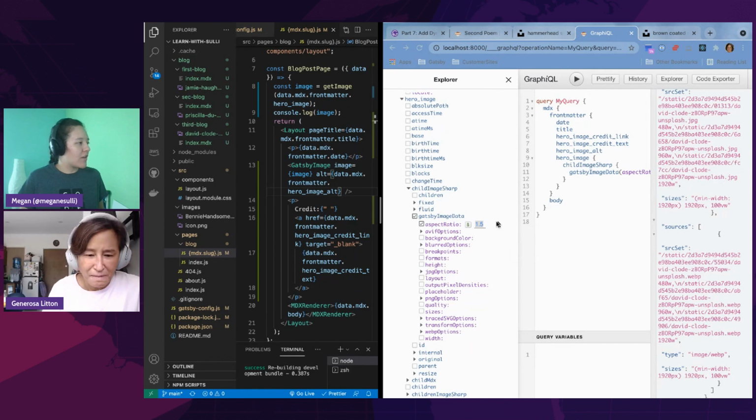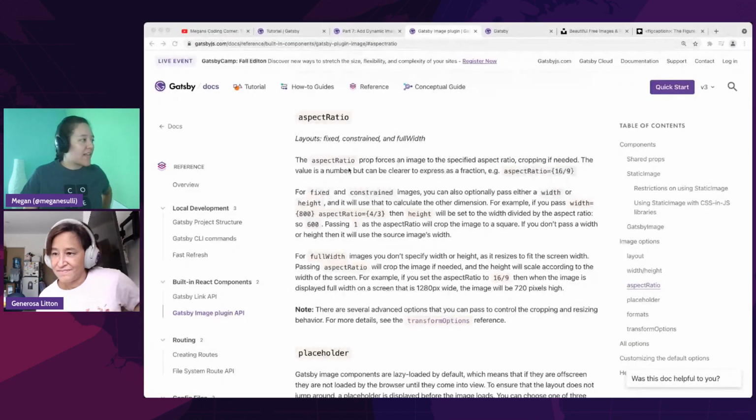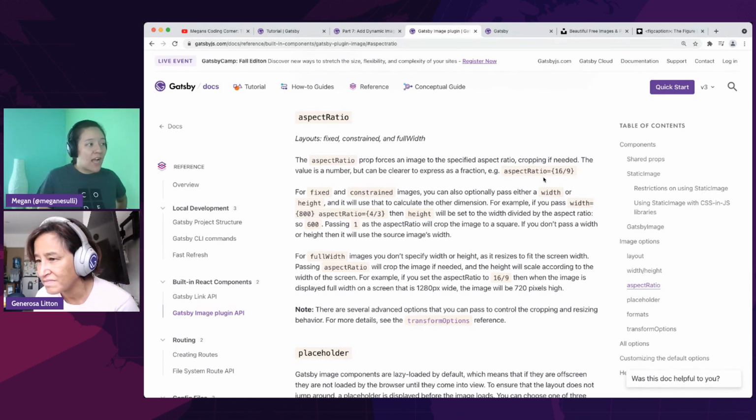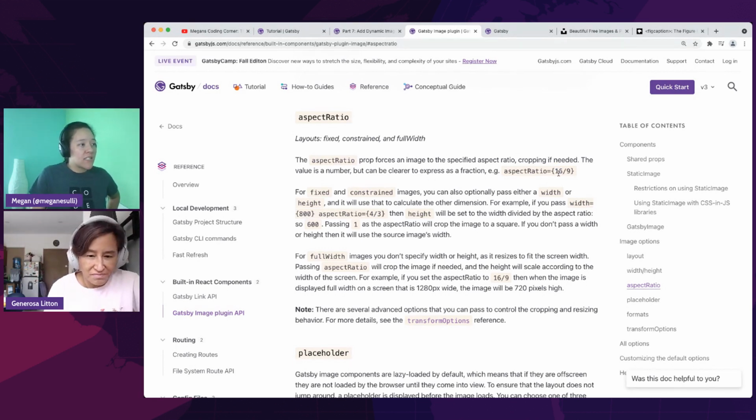Let's see, aspect ratio. Yeah, no, I don't either. Docs. Here, I've got the docs up again. Let me add this. So aspect ratio forces an image to the specified aspect ratio, cropping if needed. The value is a number, but can be clearer to express as a fraction. So this would be like 16 by 9. So that's saying like 16 wide by 9 tall. And that's just like the ratio of the rectangle that it'll lock it to.